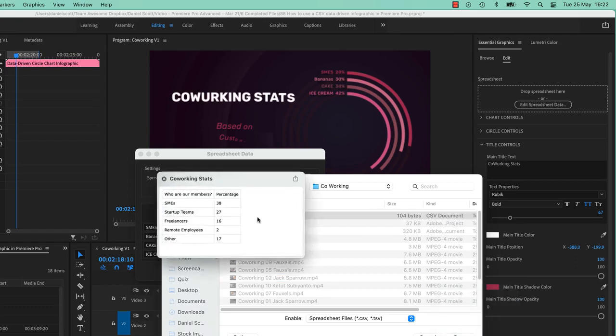Let me show you what it looks like. It looks like that. It's got a column with a name on the top, and it's got all my different data points. If you are creating this, make sure you put a title in the top or a heading in the columns, because it ignores that first row. And there's all my stats, SMEs 38, startup teams.